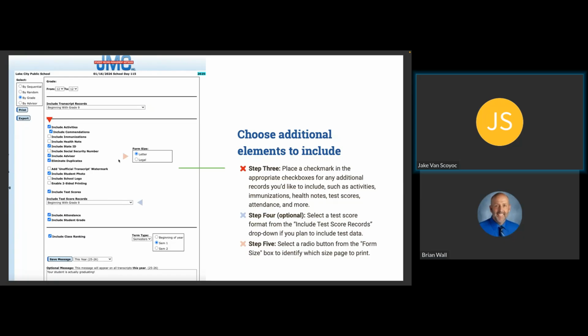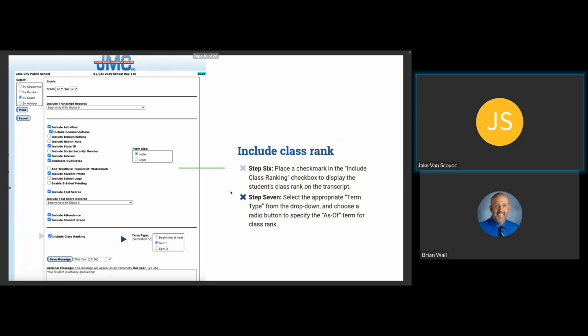Step 4 is optional. You can select a test score format from the Include Test Score Records dropdown if you plan to include some test data, if you want to have any of those on your transcripts. Step 5, select a radio button from the form size box to identify which size page to print. So you have some formatting options.